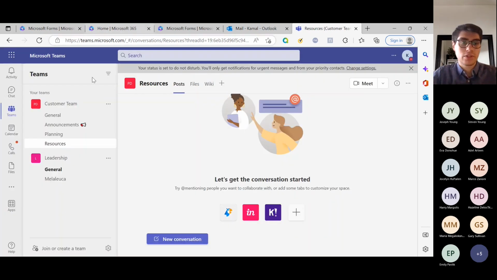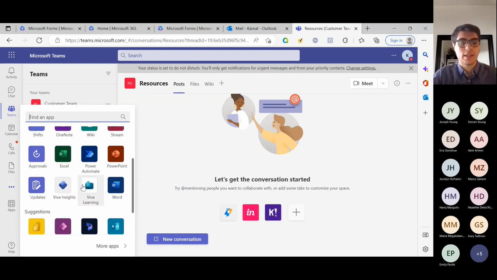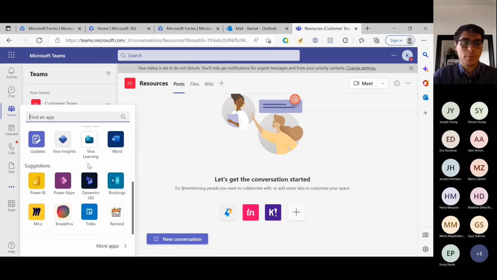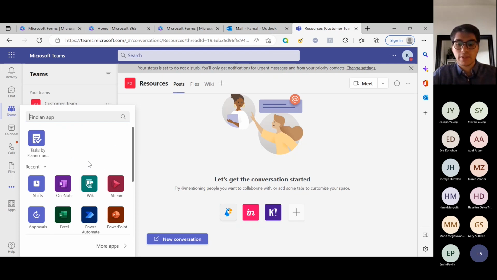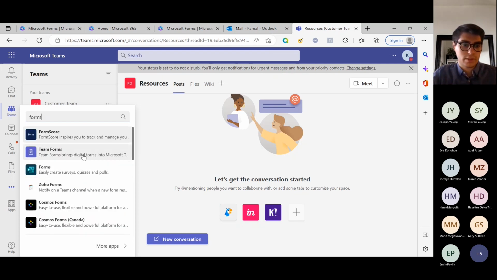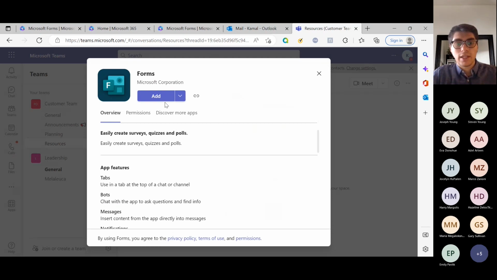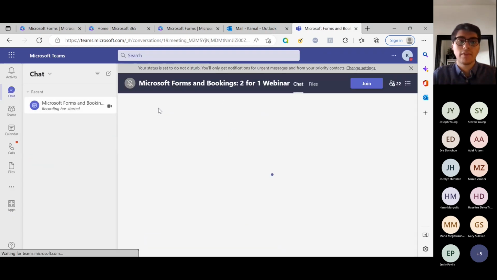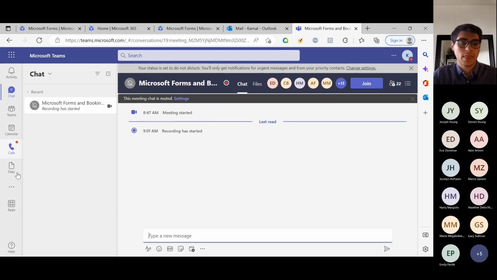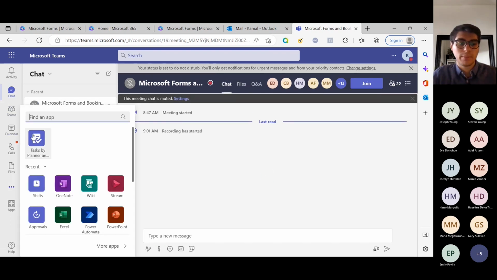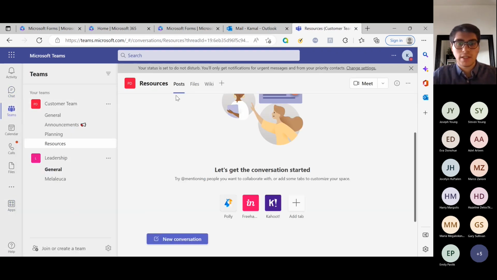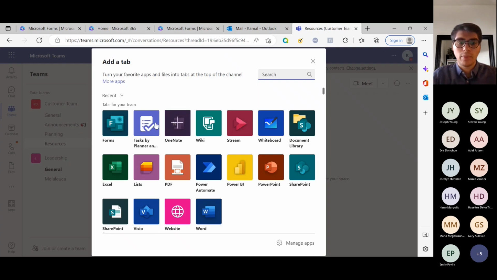Exactly. And if you don't want to go to where I showed you Forms is, you can add it on the left-hand side as an app within your Microsoft Teams. And if I do that, actually, I don't mind doing it, then I can add it as an application. And now all the forms that I have, even my personal forms, will be visible within Microsoft Teams.